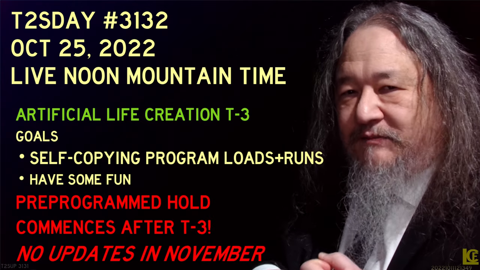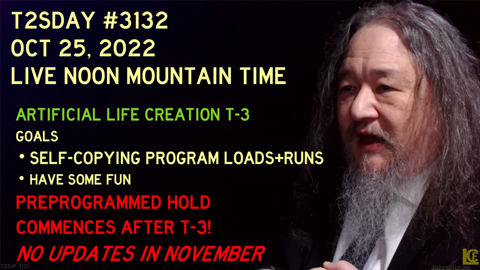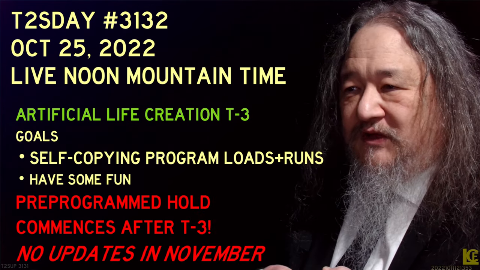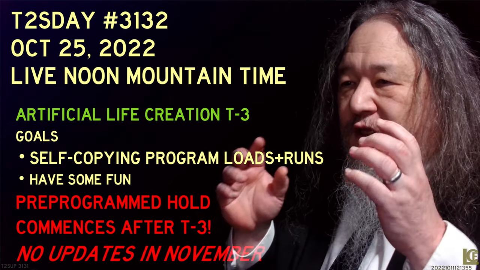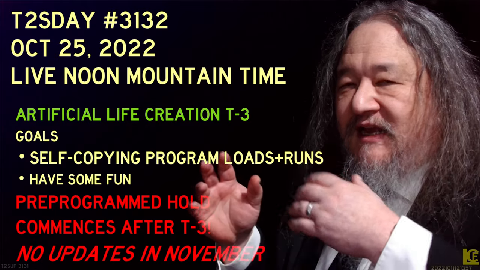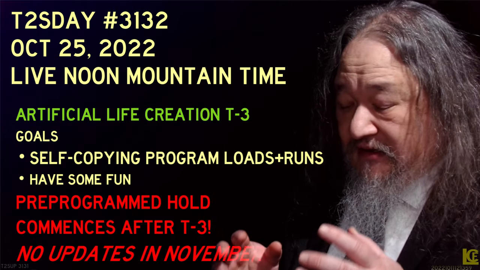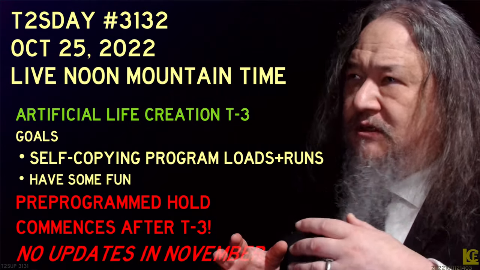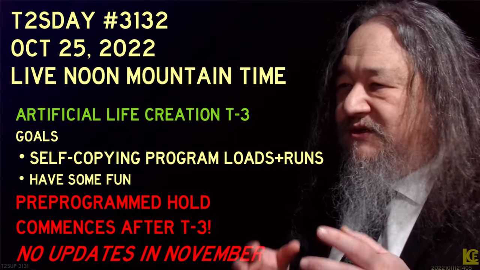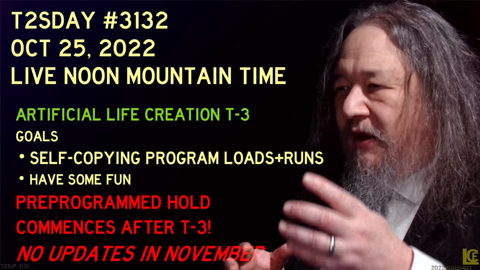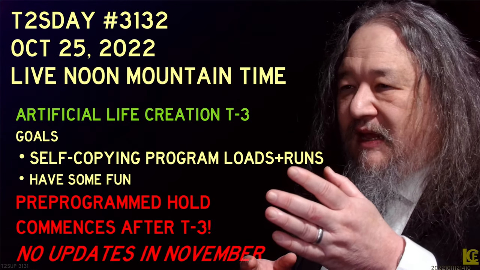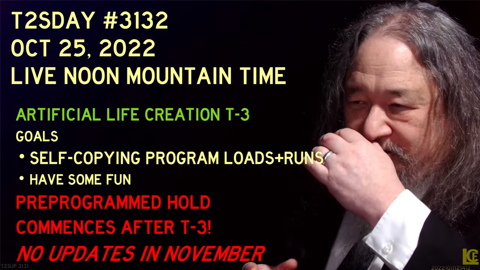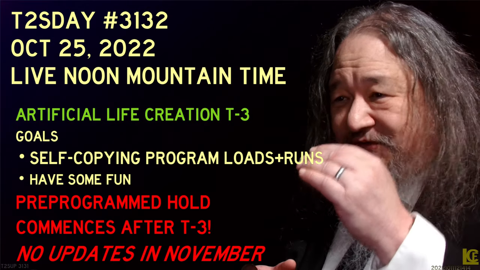The next update is going to be T-3. My primary goal is to have some kind of program loading and running that copies itself. That's a big chunk of the missing hunk of the project that we're trying to get to, so we'll see if we can get that far. But hopefully, I feel like we're getting close, and we shall see how it goes. Have some fun as always.